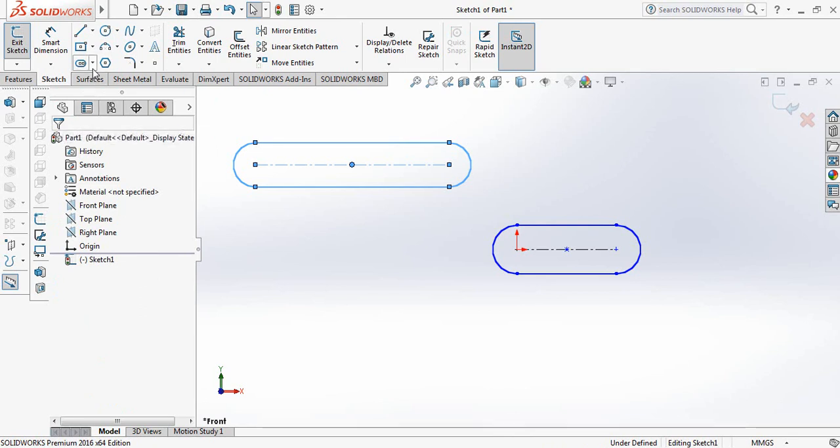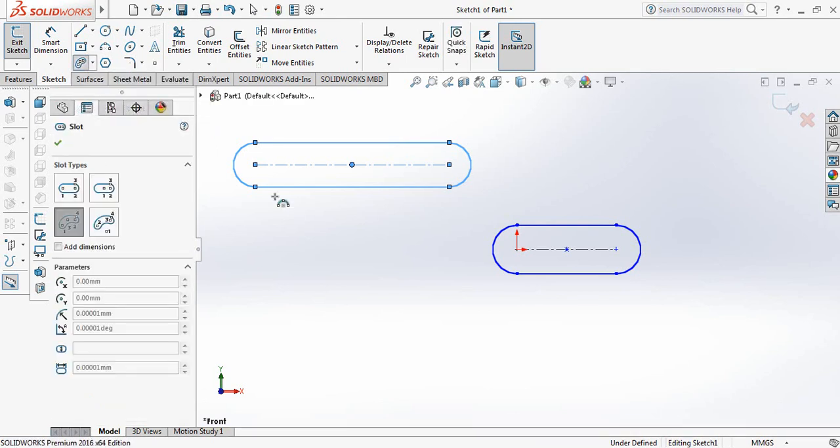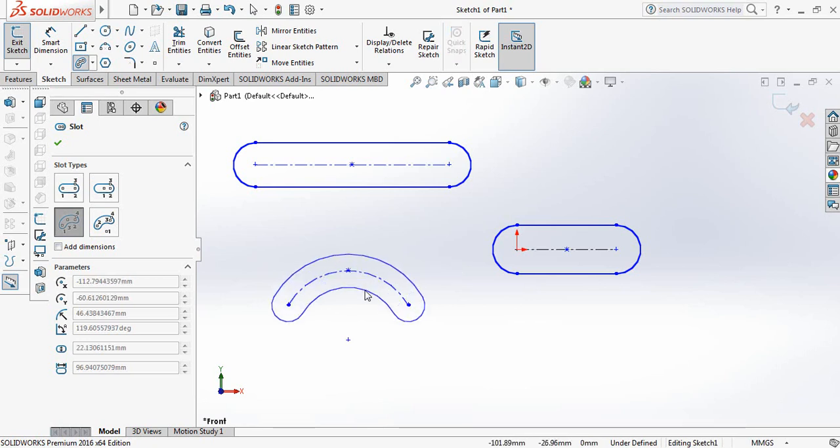Okay, now go for the third one, that is 3-point arc slot. So first point, second point, third point, and now finish this one.